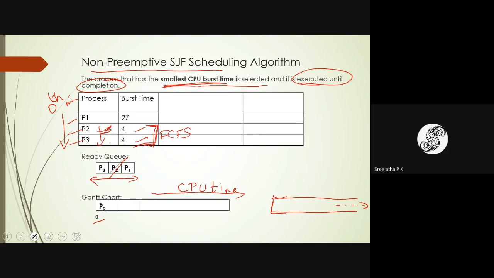This is non-preemptive SJF. Once the process is selected, it runs until completion. Okay, so the complete 4 milliseconds is taken and P2 executes. Next process which is taken, okay, so P2 has completed the execution. Next process which will be taken, the next shortest job, it is P3.